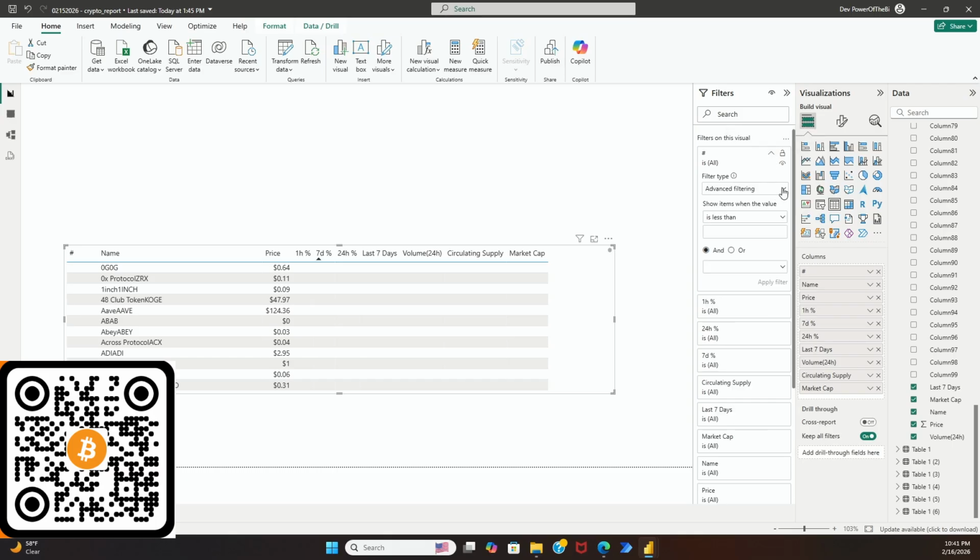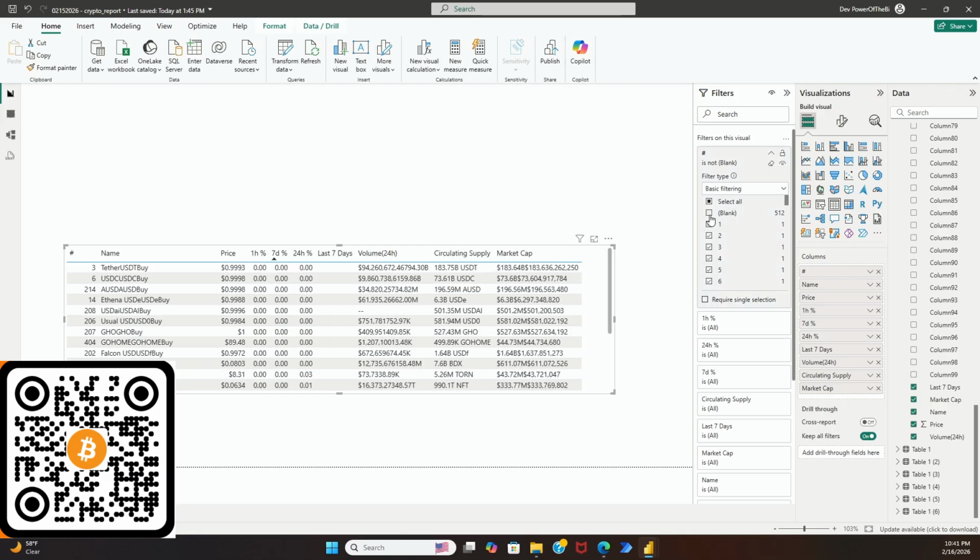So what I want to do is come over to basic filtering, and I am going to select everything, but I am going to remove the blanks. Yeah. Since I did a basic filter, you're learning a lot right here.